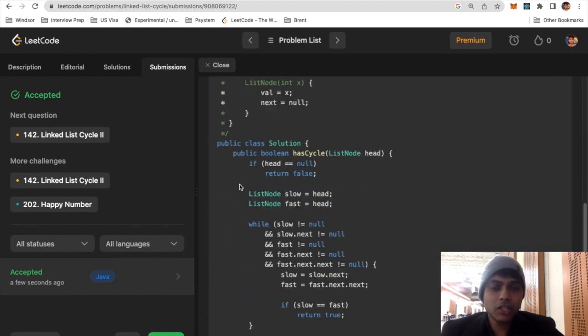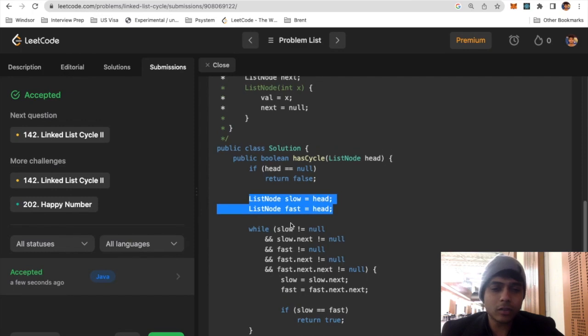That is pretty much one of the easiest problems from linked list, but it's always good to know.